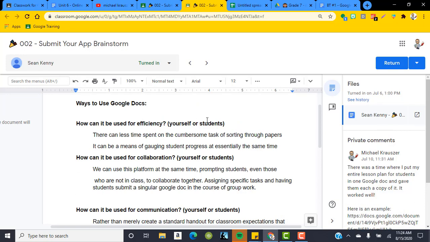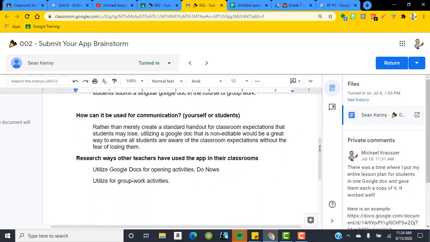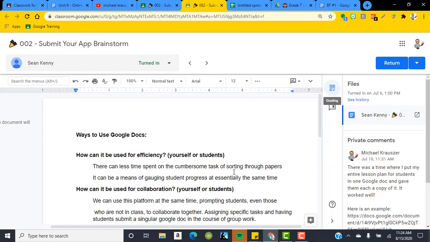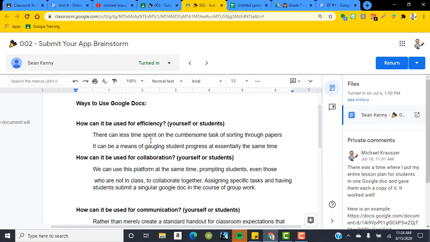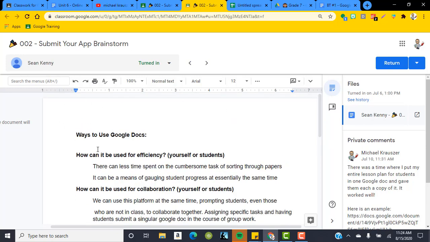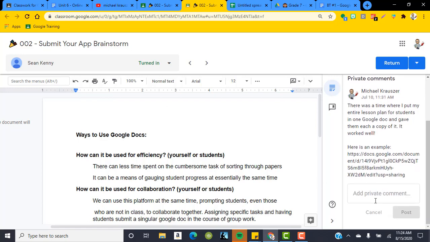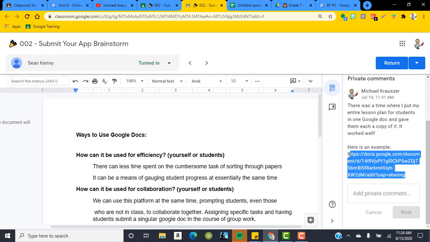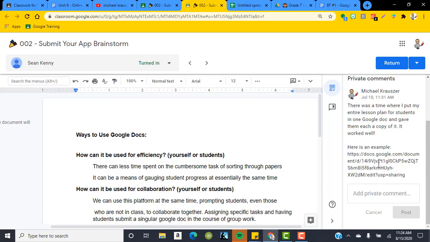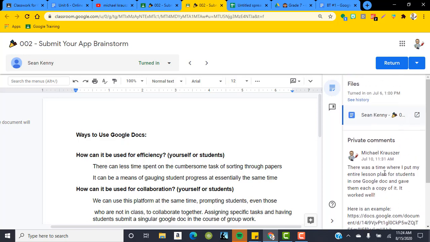So here I have Sean Kenny's assignment from early on, which was just a brainstorm, and he submitted it as a Google Doc, right? And he was thinking of different ways to use Google Docs. So when I open it up in Google Classroom, it puts it in this little shell to where I can quickly add a private comment as I did. And I even did a little video link for him to go see. And I put in some text for him to look at.